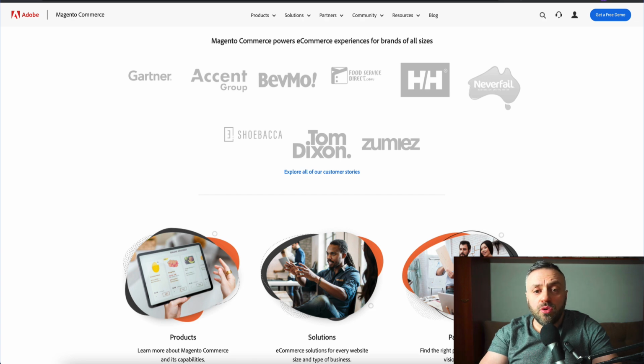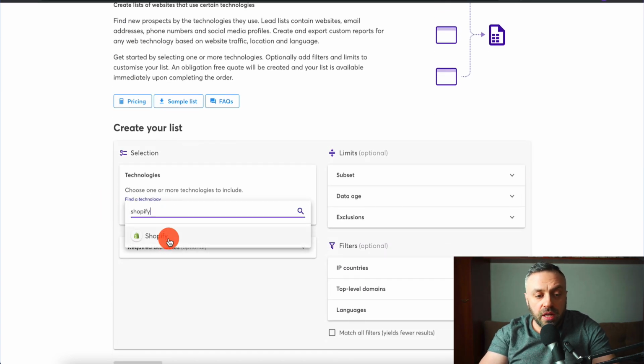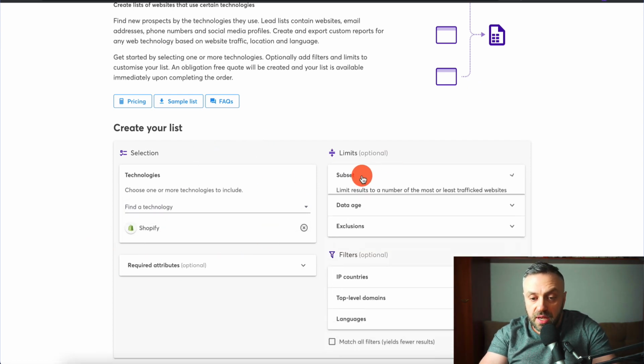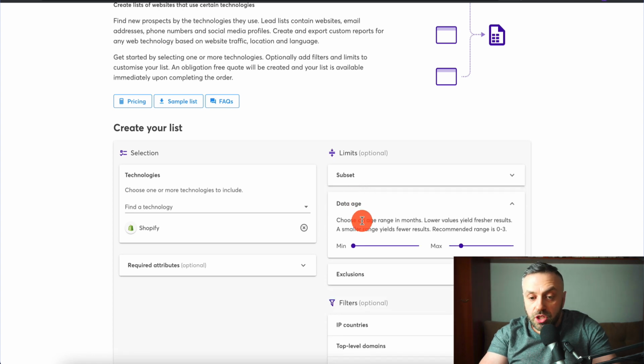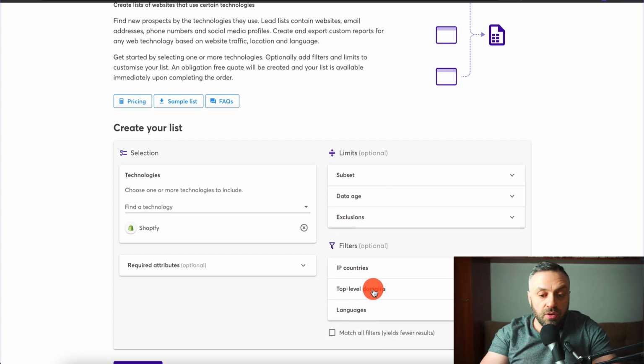And the way you do it is you go to this lead list, and then you can find the technology. So you can click on Shopify. You can do all that. You can enter, they have a subset. You can do a data age, choose an age range in months. Lower values yield fresher results. You can have some exclusions. IP level, you can have countries.